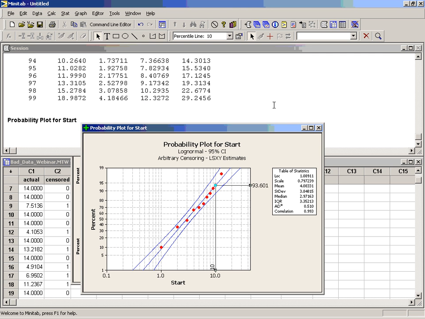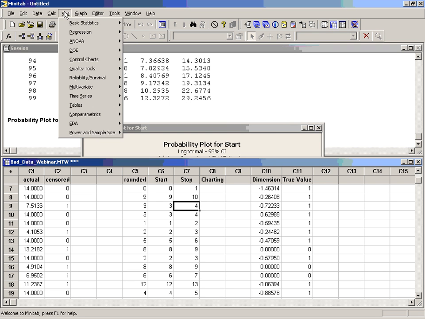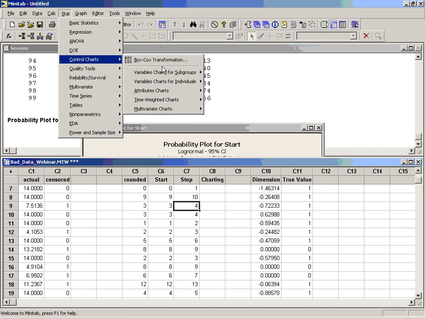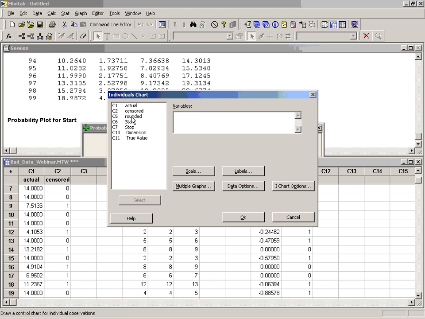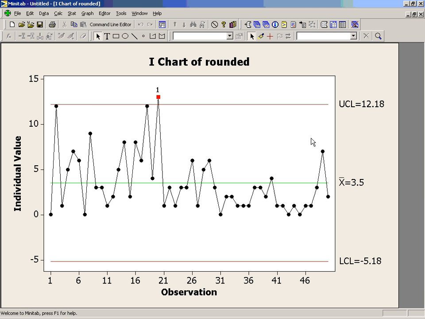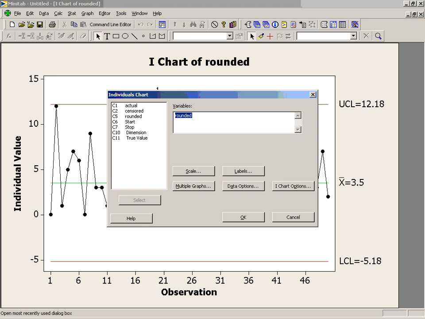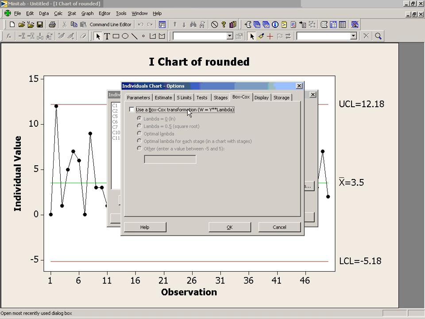I'll shrink down my graph. Is my process stable? Well, you would go to a control chart, an individuals chart. I'll do an individuals chart of my rounded data. You see it's got an out of control point, but you'd also notice it's got a natural lower limit. Something doesn't look right. And if you were trained, the next thing you'd do is a transformation of the data. Some of you know what's going to happen anyway.